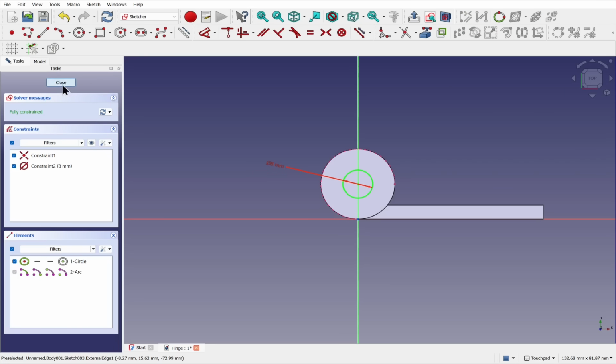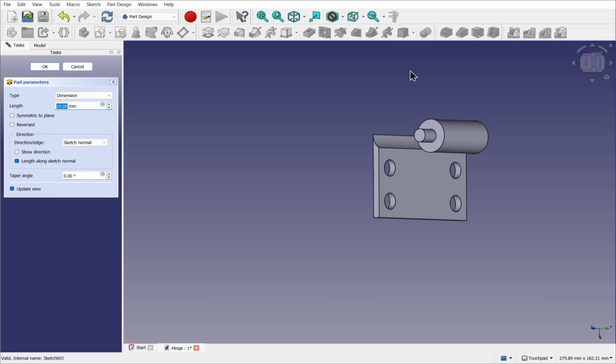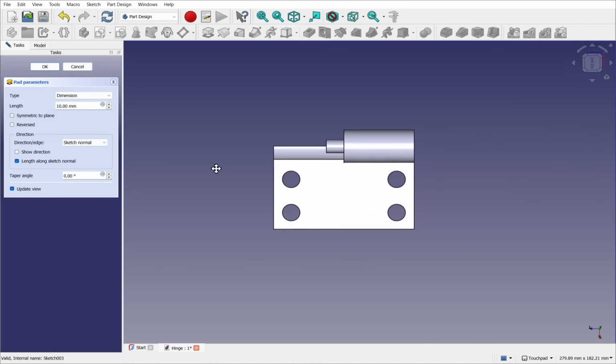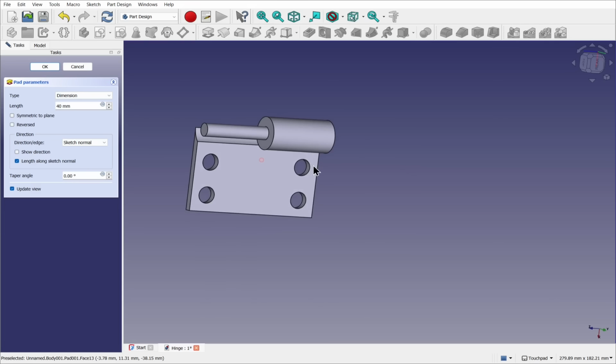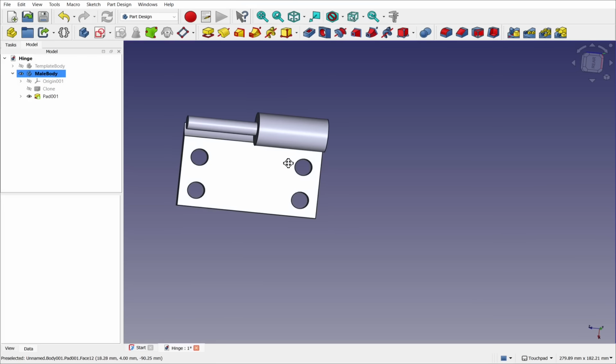Let's close out. And now we'll take that sketch by selecting it from the tree view and use the pad operation. Let's look at this from the rear. Put it straight on. And we can increase the pad by 40 millimeters and click off. This hinge is now completed. Let's hit OK. This is the first hinge.